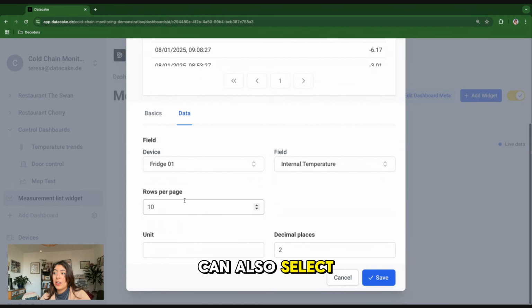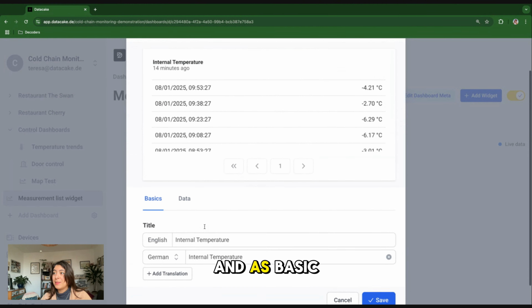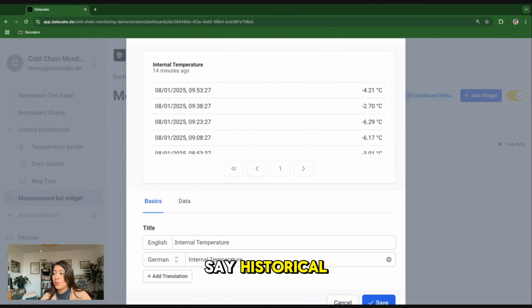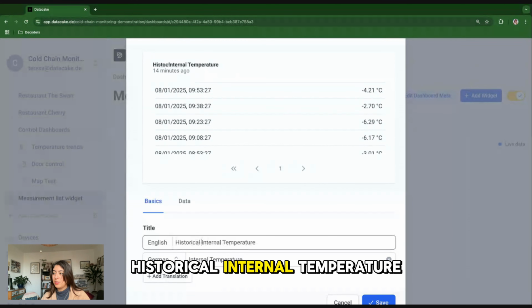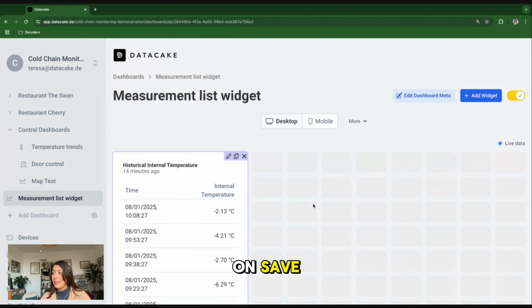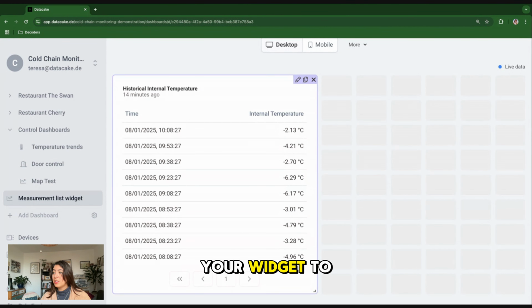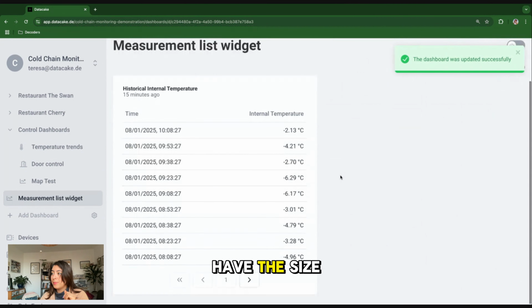You can also select how many rows per page you want to have. You can also give it a unit, of course, and select how many decimal places you want. And as basic data, you can say historical internal temperature, for example, and now click on save. And now you can also format your widget to have the size that you want it to have.